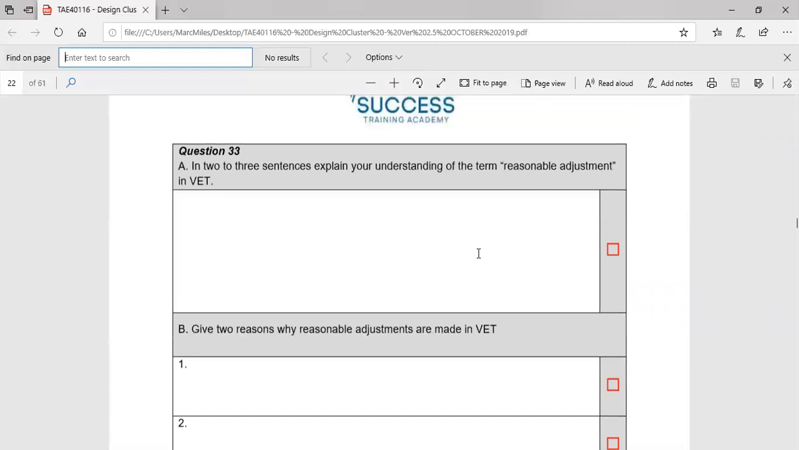In 2 to 3 sentences, explain your understanding of the term reasonable adjustment in vet, okay? So ultimately, reasonable adjustment is about making it fair for everybody, okay? And so for example, if somebody can't read or write, then obviously we would want to provide them extra support, and there's different ways that that could be done, okay? So what I recommend that you do is go to Google and type in reasonable adjustment in vet sector, all right, and see what comes up.